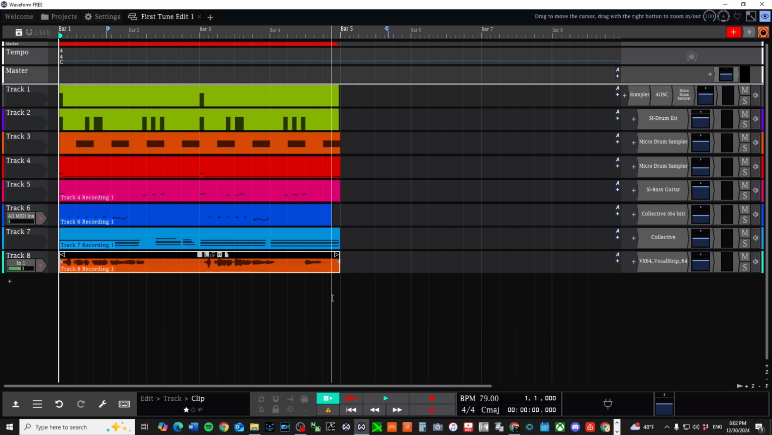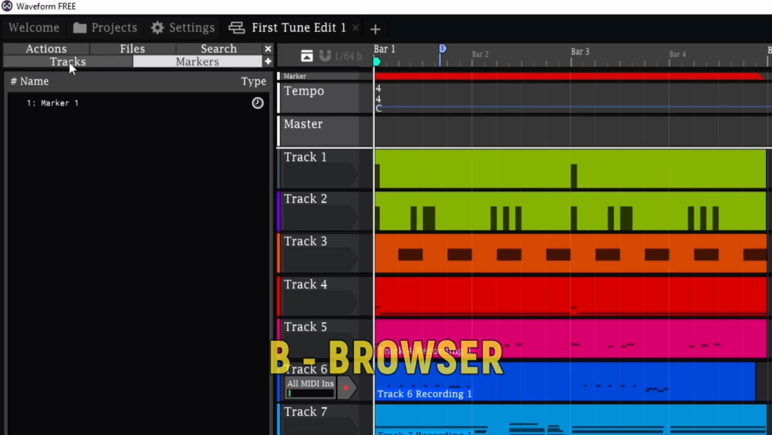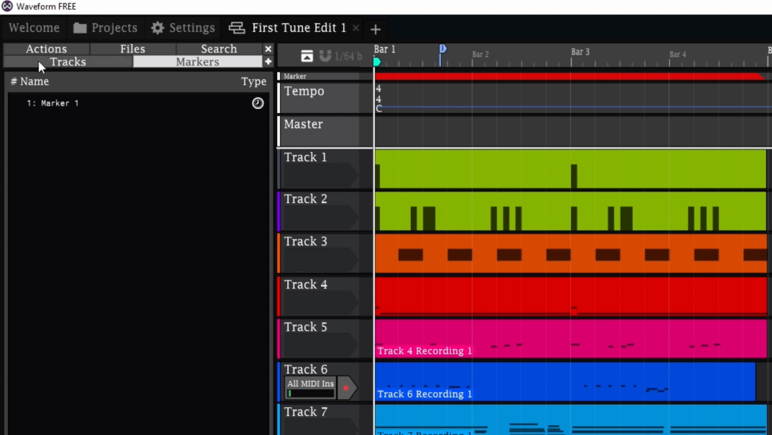One feature that is on here is the browser feature, and the browser feature is going to be where you can find some of those plugins that you've been looking for. Or if you have audio that you want to import and you want to quickly find it on your computer, that's where it'll be. If you press B, the letter B on the keyboard as in boy, then it will bring up the browser. All right.